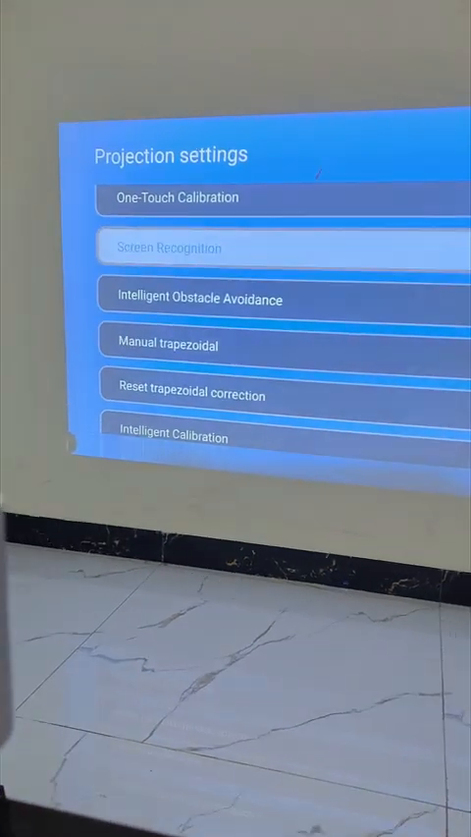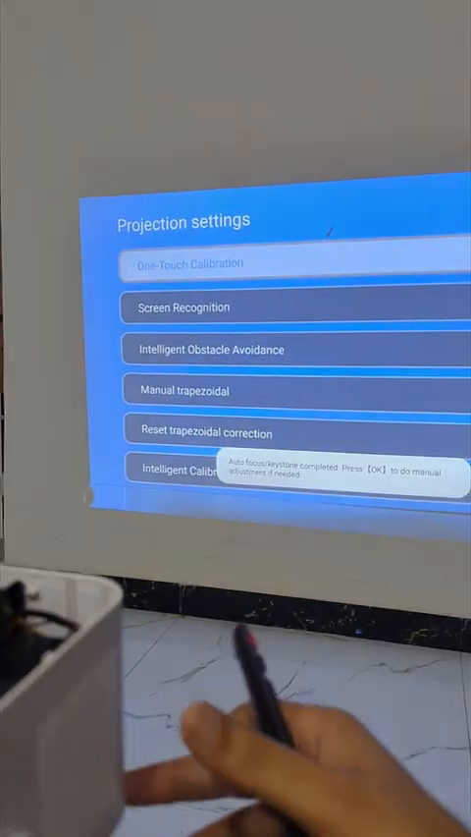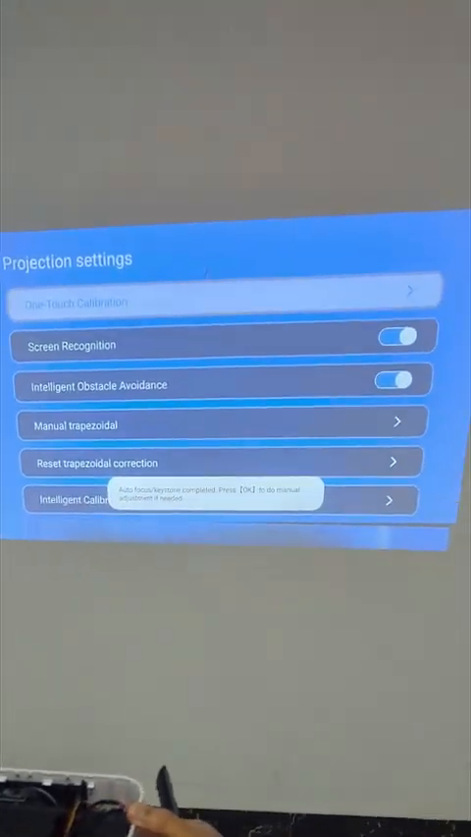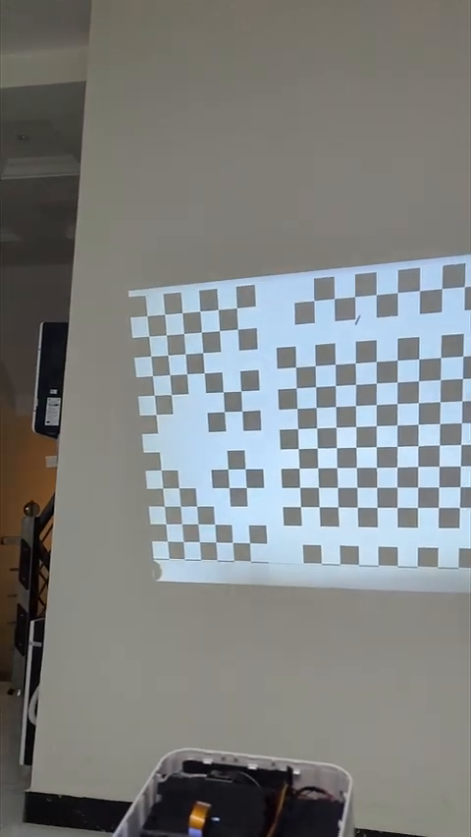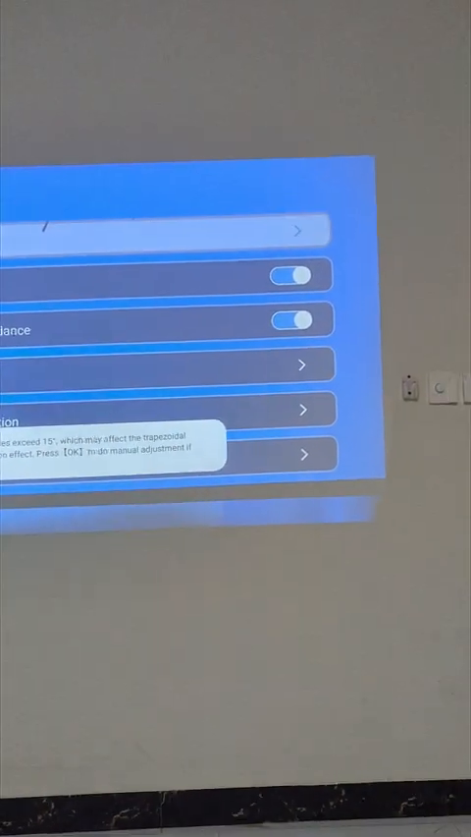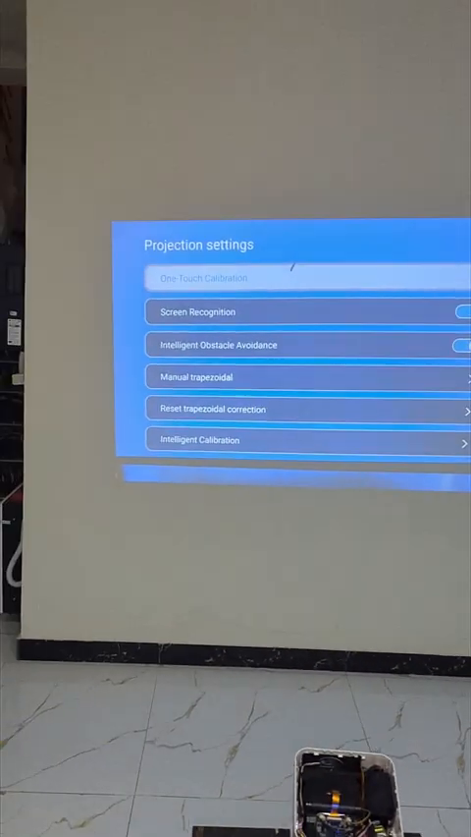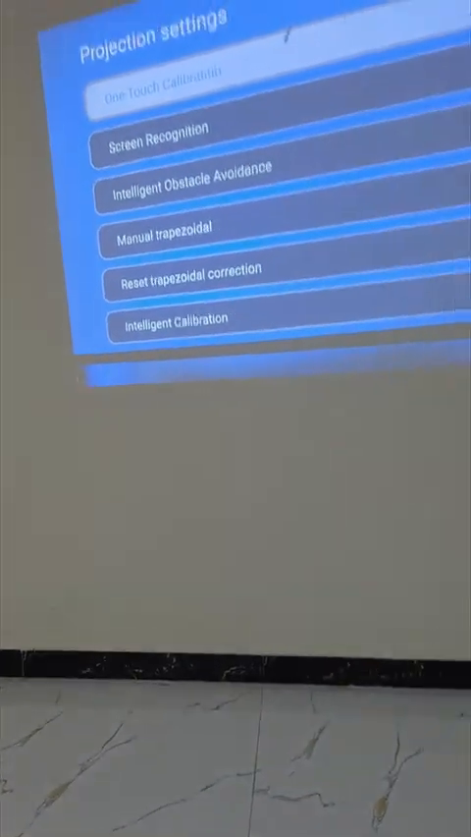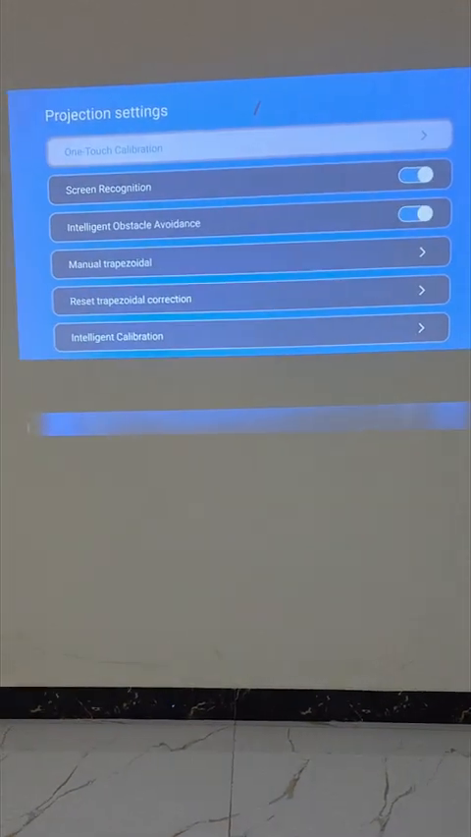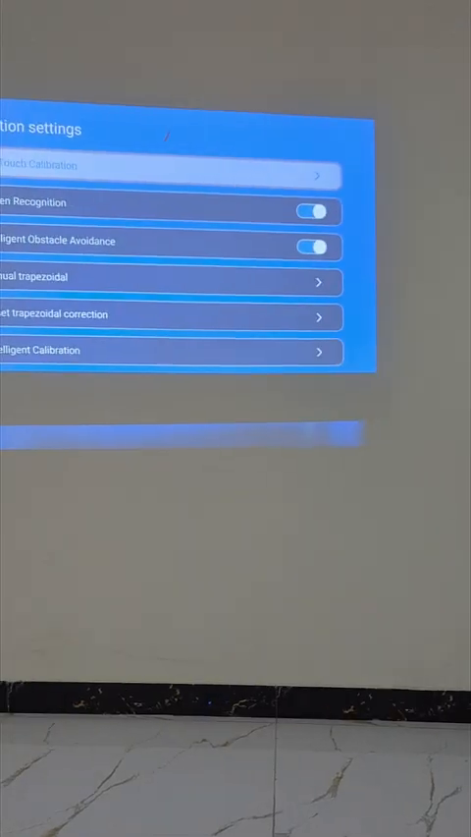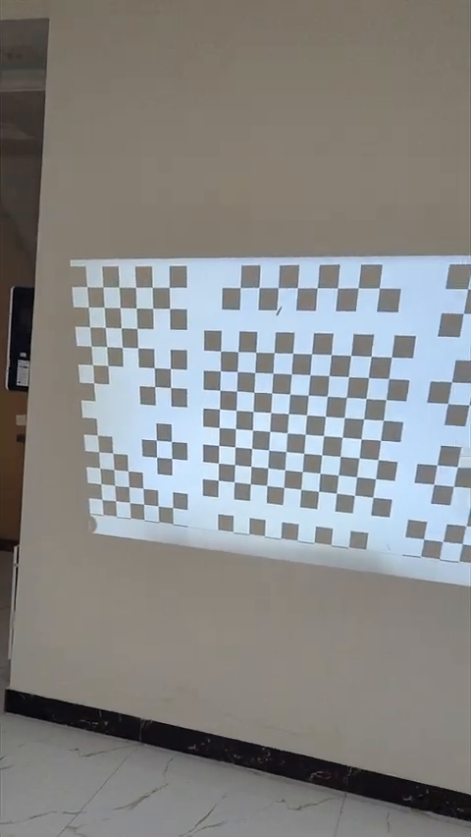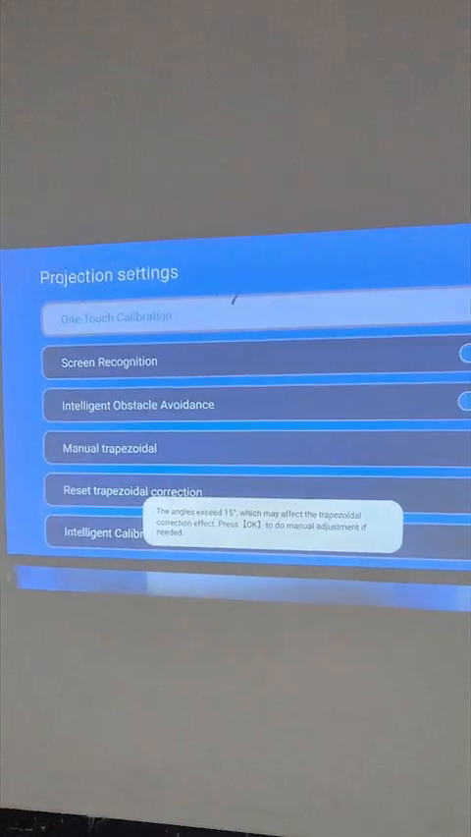and if we go to the one touch calibration, we'll see that it's just doing its own thing. If we move the projector upwards, we can see that the screen is properly adjusted and the image is auto corrected. I will try with this one. So you can see that the projector has done automatic alignment with your wall, and if I move here, it's making perfect alignment.